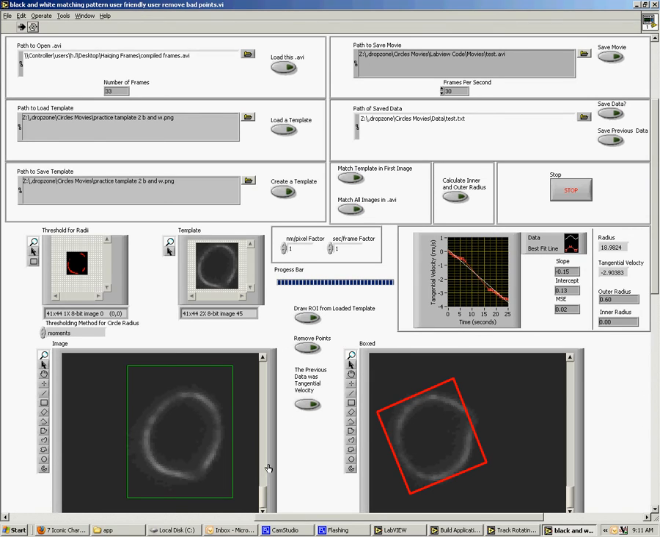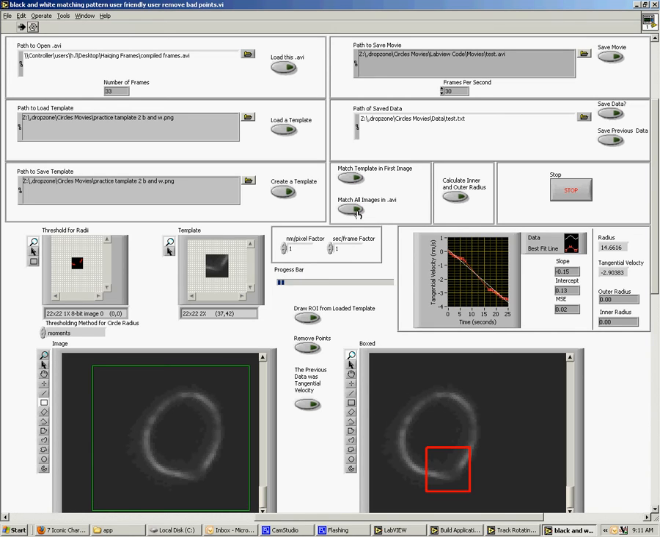Now there's also another option here if you want. I've added the ability for this to actually track a point revolving around the microtubule instead of the whole microtubule itself. So to do this, let's create a template of a small point on it, draw the ROI again, match it, and let's see how this works. There we go. Now you can't use this data because this assumed that you were tracking a whole microtubule and not a point. So to fix that, you'll have to click this button.